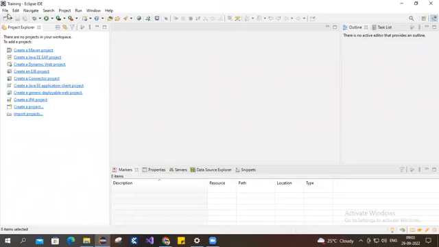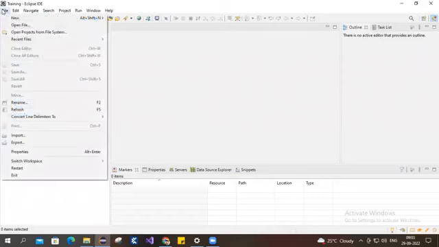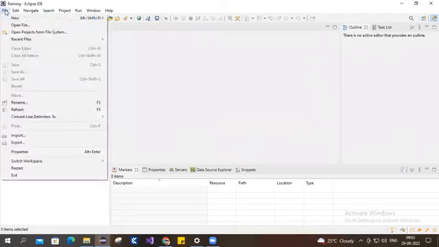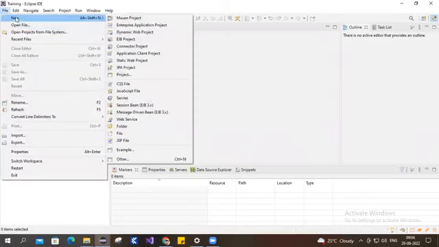So what we have to do here is create something. Initially, we are starting with the Java part, right? So we'll create a Java program. Just right click on this file explorer, or go to the File option, and then New. And then from these options, you can select what type of project you want to create.